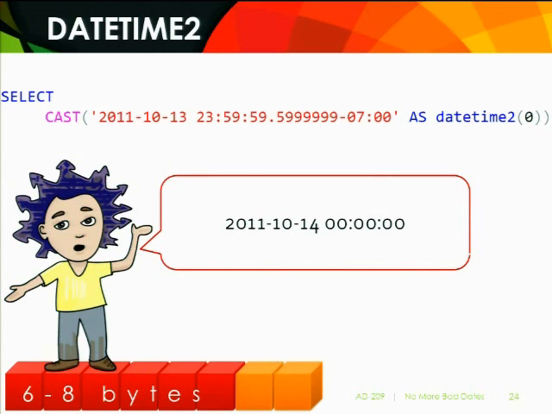Now we have datetime2. So how many people are using datetime2 currently? I've got some people. Okay, a lot of times when I give this session, I get nobody. So how many people have heard of datetime2 and know about it?